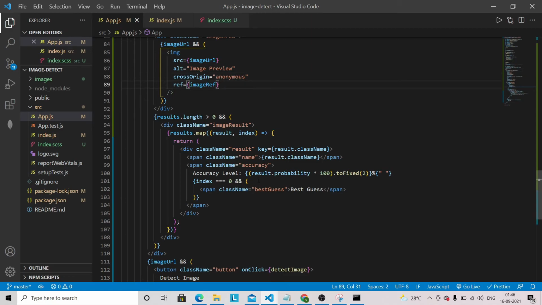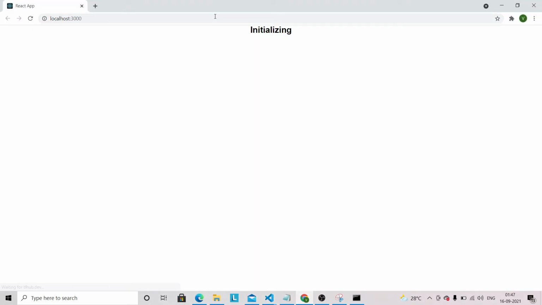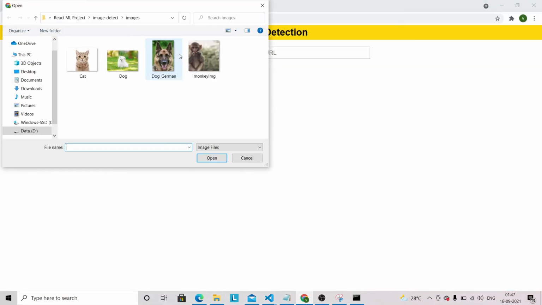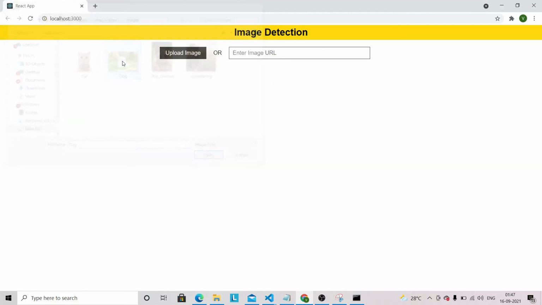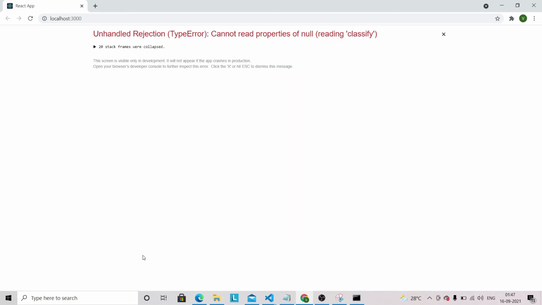I hope we don't have any issue, so we can verify in the browser. Let's reload this application. We haven't got any issue. So let's upload one image, this cute dog, and let's click on detect image. So, cannot read property of null classify. Okay, so let me verify this issue.